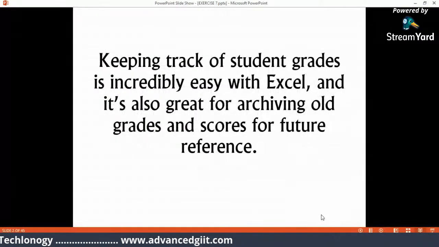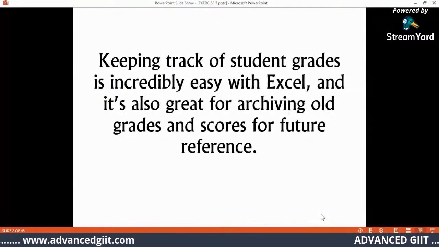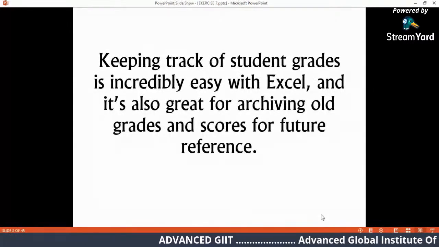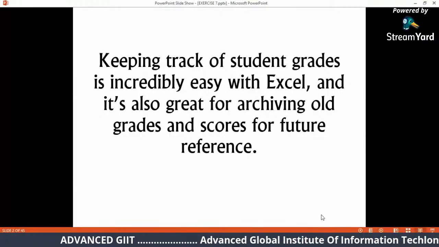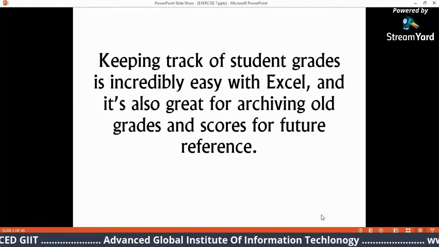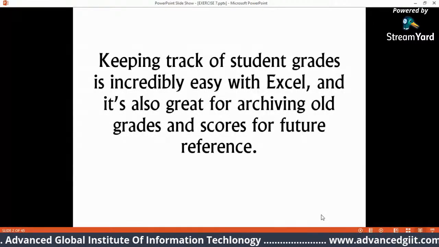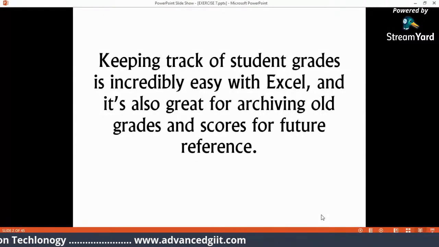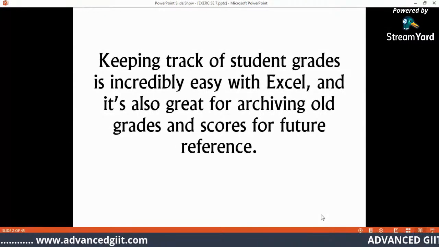Keeping track of students' records is increasingly easy with Excel. Now, if teachers do it manually and use a calculator to calculate the records of a huge number of students, then it will be quite hectic, isn't it? So in that case, teachers can use Microsoft Excel to make the work easy.